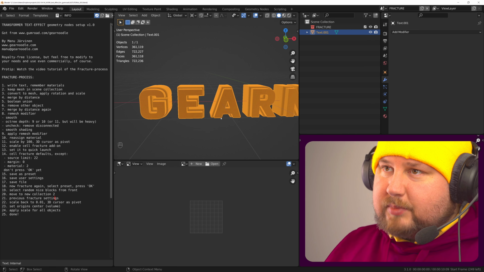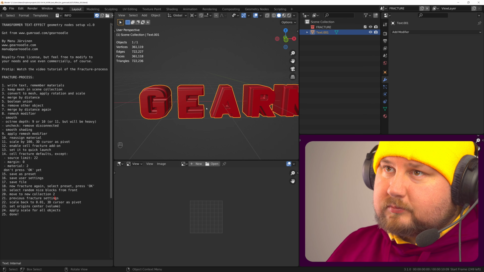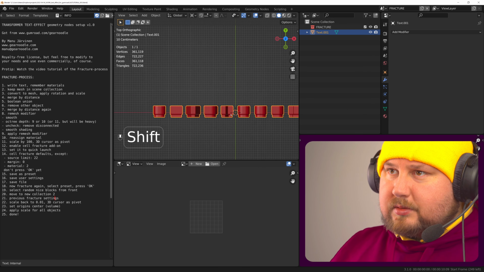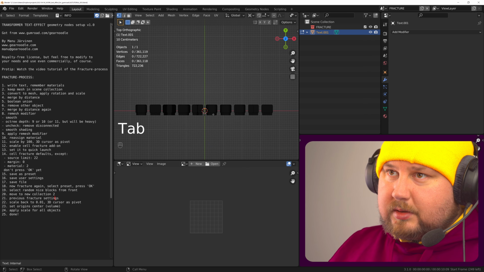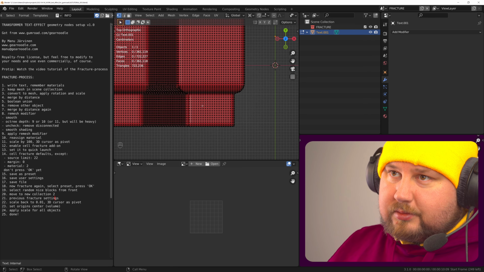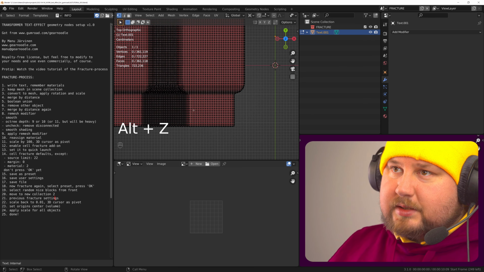Reassign material, because now it's red. So let's go to the top view and let's go to the Alt Z. Let's apply the material to the yellow faces, like so. That is good. Let's save.